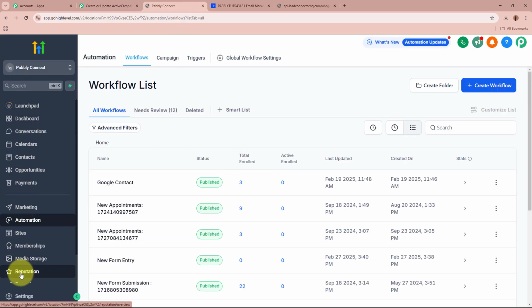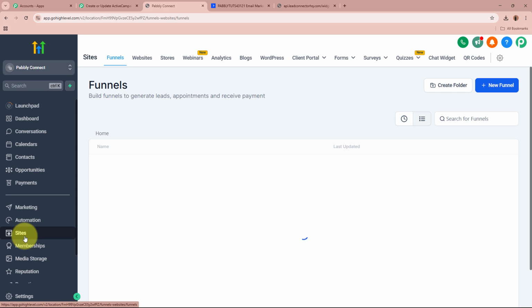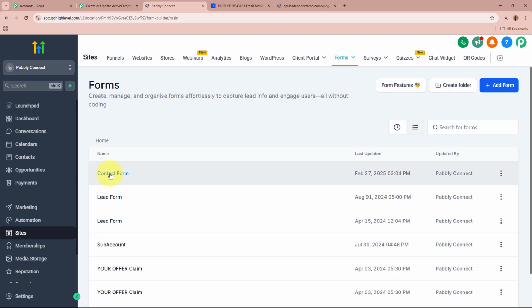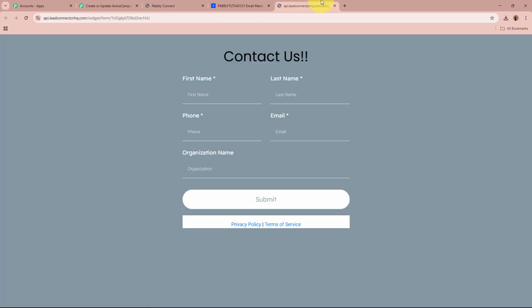For that, from the left side of the panel, I'm going to go towards the sites section. After coming to sites, I'm going to go to the forms section. So this is the form that I've created in the name of contact form, and we are going to do the test form submission of this form right over here. You can see right over here, this is the form that I've created using GoHighLevel, with the help of which I am collecting my leads data. Now let us do the test form submission right here.